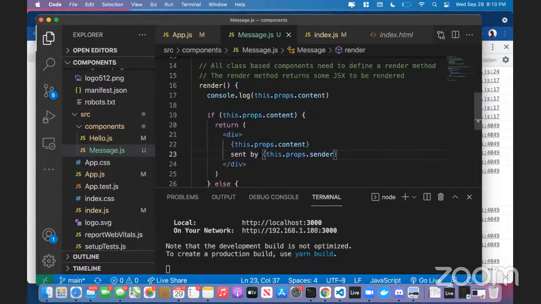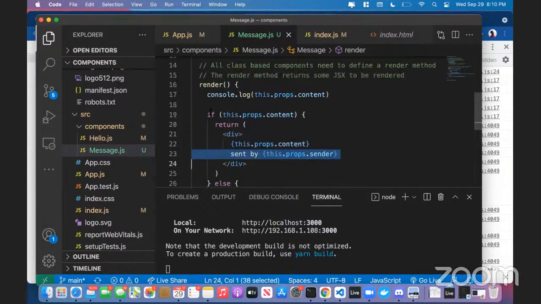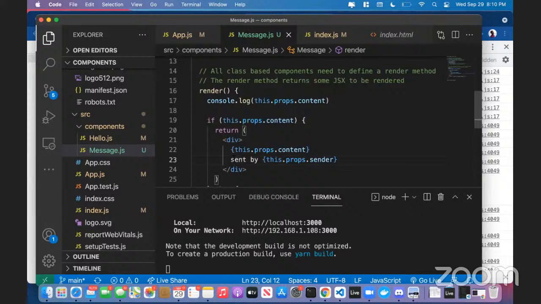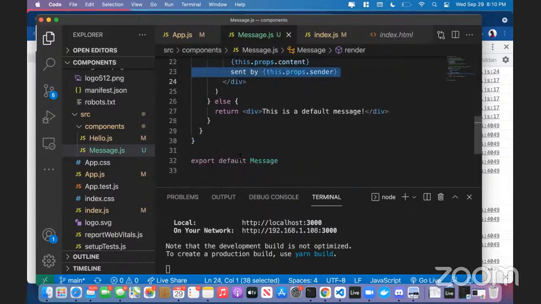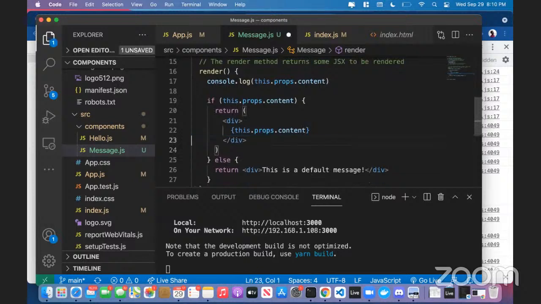I probably want to do another conditional to make sure that I have this.props.sender, right? And I could do that by adding another if else condition, right? I could do that. Or I can make it so that this whole thing is kind of conditional. If I have this.props.sender, maybe I want this message to be a little bit more specific. So maybe I'll do that and just make this a little bit more interesting.